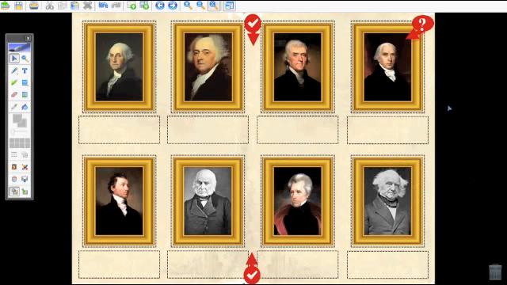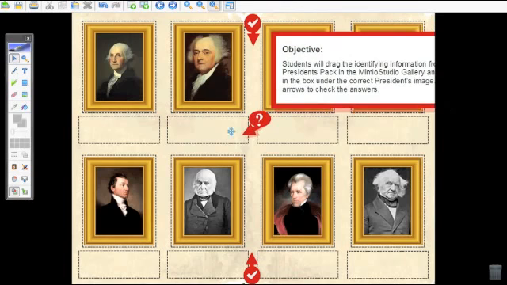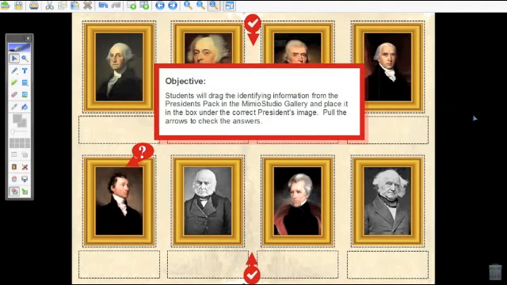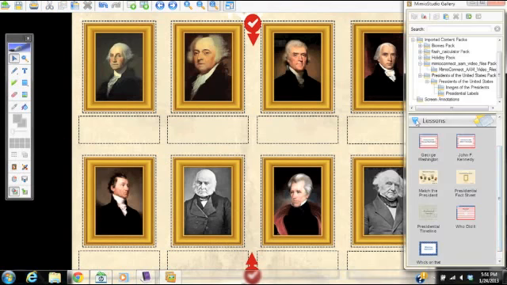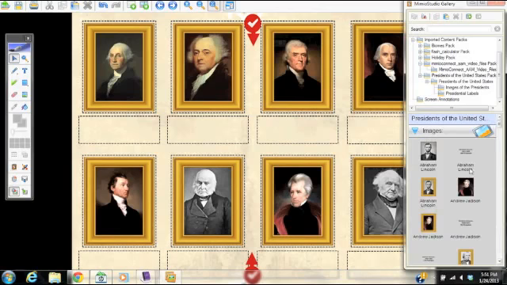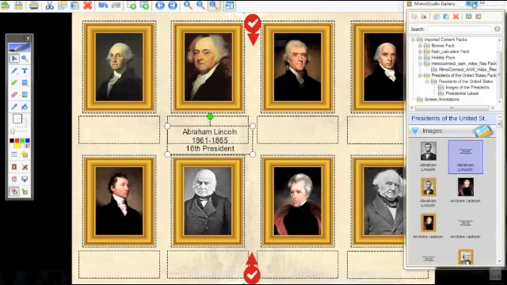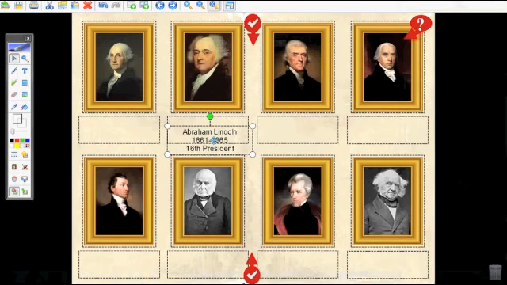It's already made, and what you do is pull down your objective, and it tells you that students will drag the identifying information from the President's Pack in the Mimio Studio Gallery and place it in the box under the correct president's image, and then pull the arrows to check the answers. So you can use that gallery that you've pulled in. You simply go back up to your images, and you have information, and you pull it out, and you can see, do I have President Lincoln here? And if you do, we don't right now, but you match it.